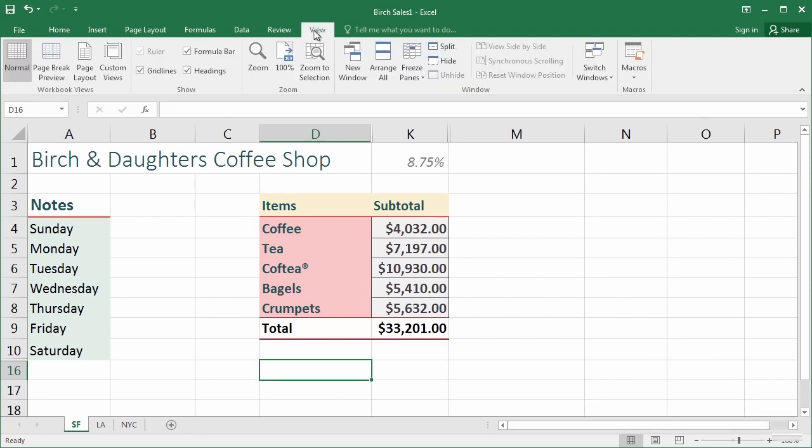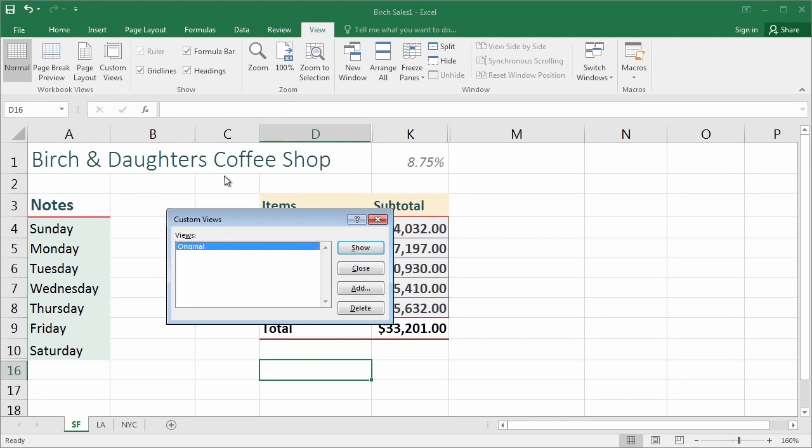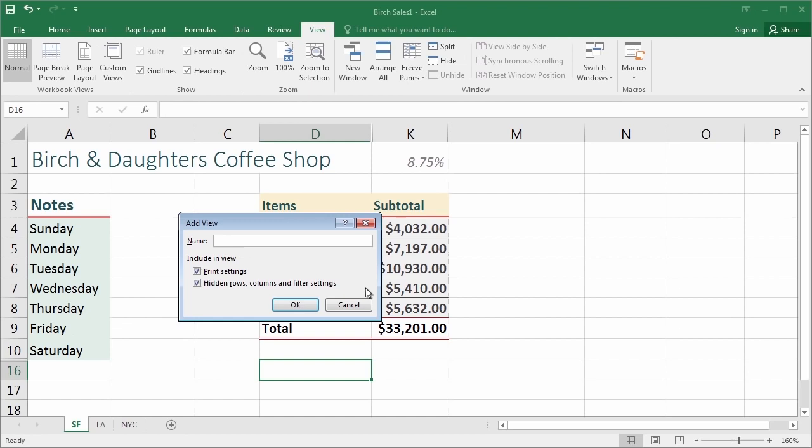And now, I'm going to take a snapshot of this view. This will be the CEO view. What are my items? How much money did I make from them? So I'm going to click on Custom Views once again, and this time I'm going to click Add again. And I'm going to call this the CEO view. And click OK.